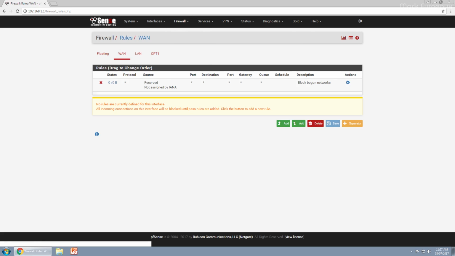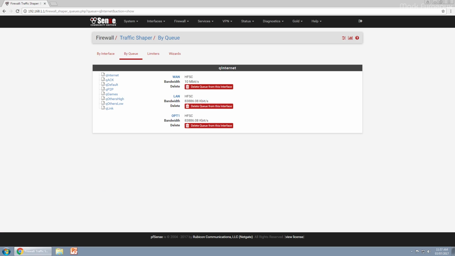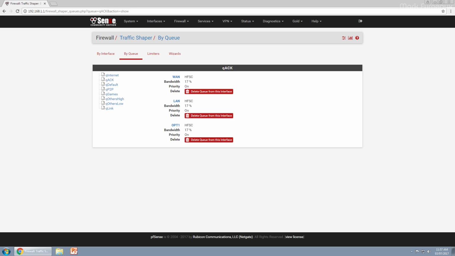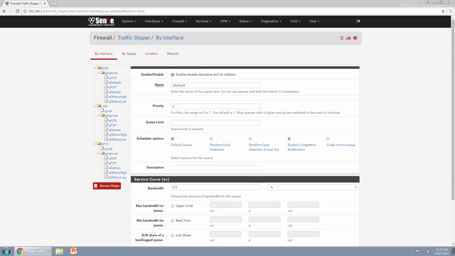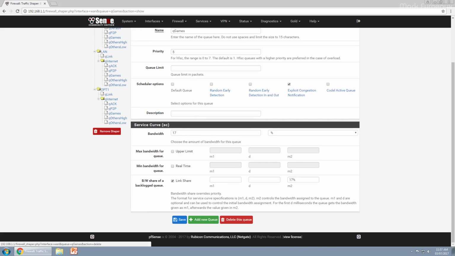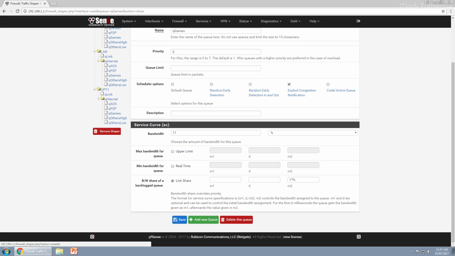I'll also point out that in the Traffic Shaper, of course, you can view this by queue as well. All this really does is offer a summary of the most important parameters. It doesn't show you the service curve info, and it doesn't allow you to change anything. So it's just a way that you can quickly see, at a glance, the most important parameters. But really, I think you need to go into the by-interface view to see what's going on. If you want to get rid of the shaper, of course you can delete queues and things manually, but the easiest way is to click the Remove Shaper button right here.